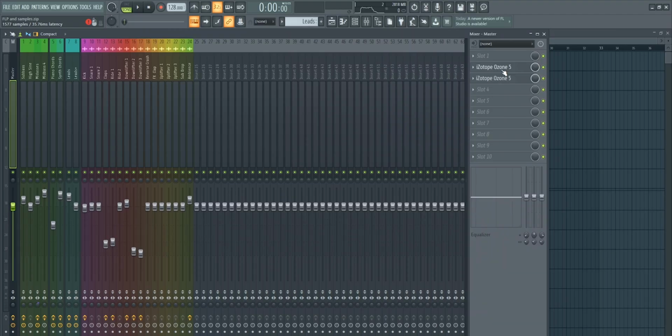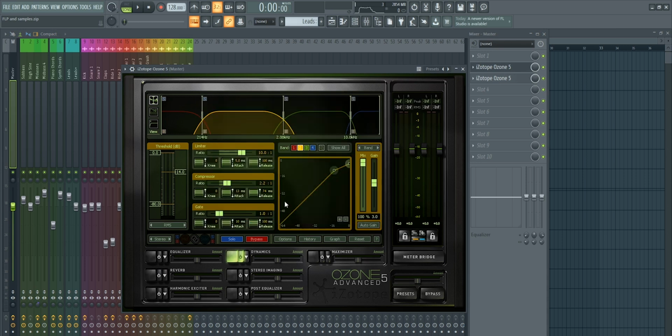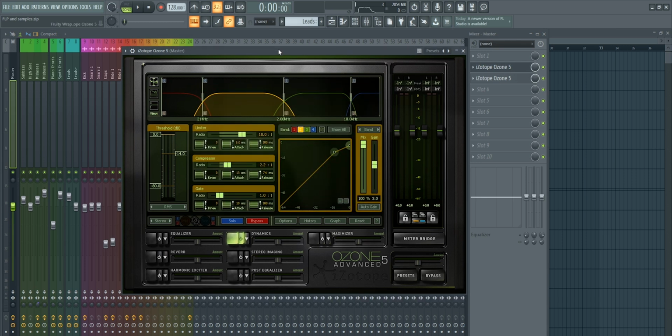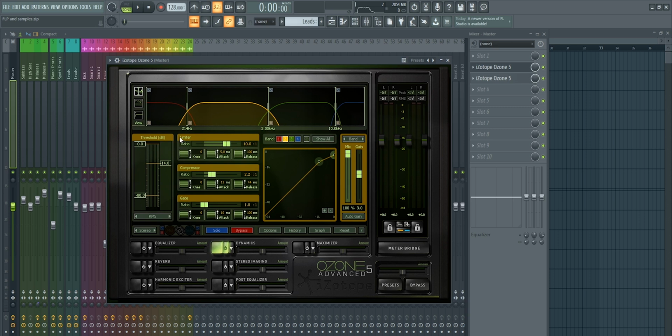Alright, so let me also show you how I mastered this remake. Usually I just use the FL Limiter for my remakes, or the Sausage Fattener. But in this case I used the iZotope Ozone 5 because I wanted to use the Multiband Compressor, and it has some really nice presets in it. So I just went through some presets and I ended up with these settings right here. I just played around a bit.